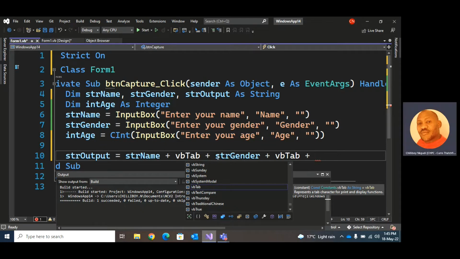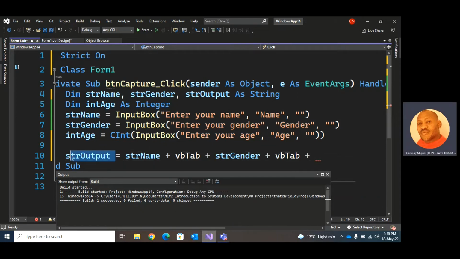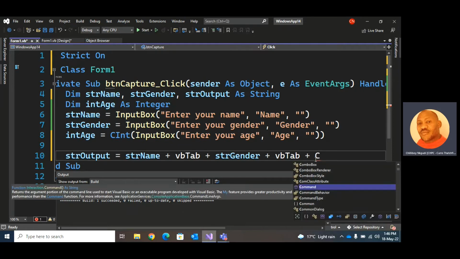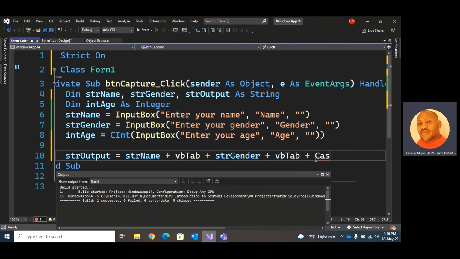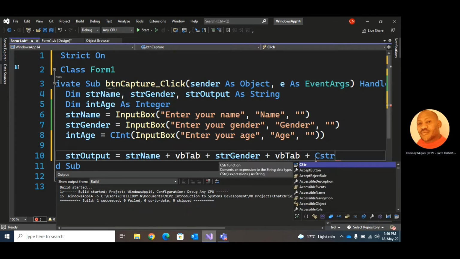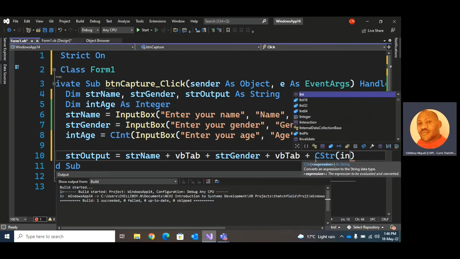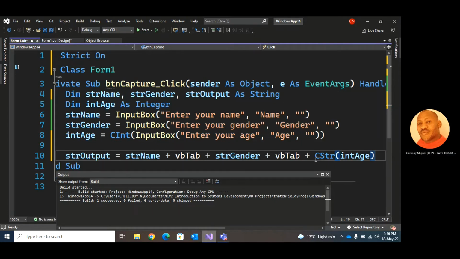But now, as you can see here, I'm storing this line on str output. And str output is a string according to our declaration, but int age is an integer. So in order for int age to be stored on this string variable, it must first be converted to string. So I'm saying cstring. So cstring is for converting to string. So what am I converting? I'm converting int age.